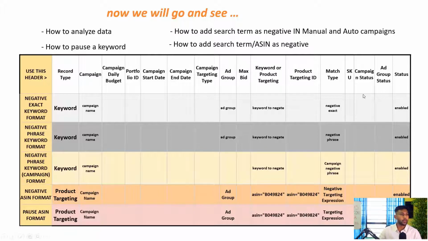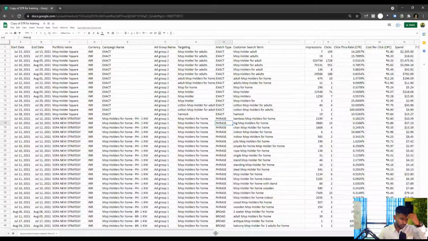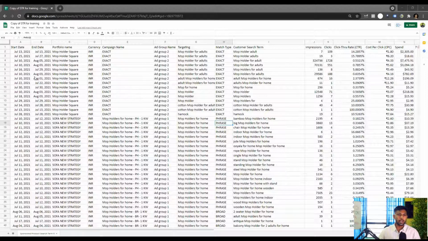Now let me just show you one example. Okay, let's first fill it up. Then we are going to do it. Or let's see the example first. So this is a search term report that I have downloaded. I have changed a few metrics in the search term, obviously.